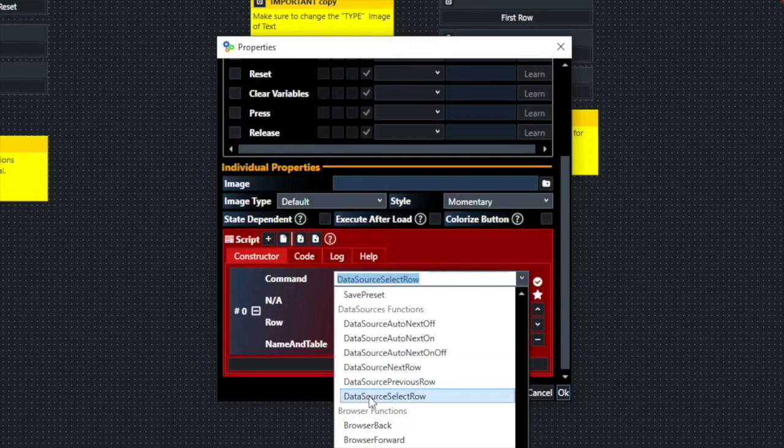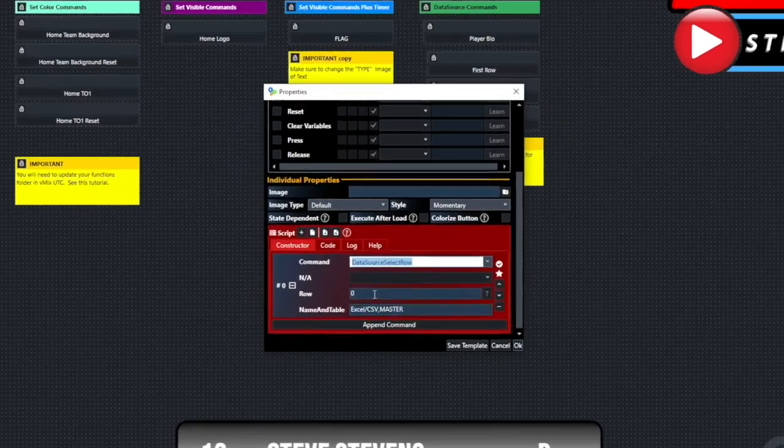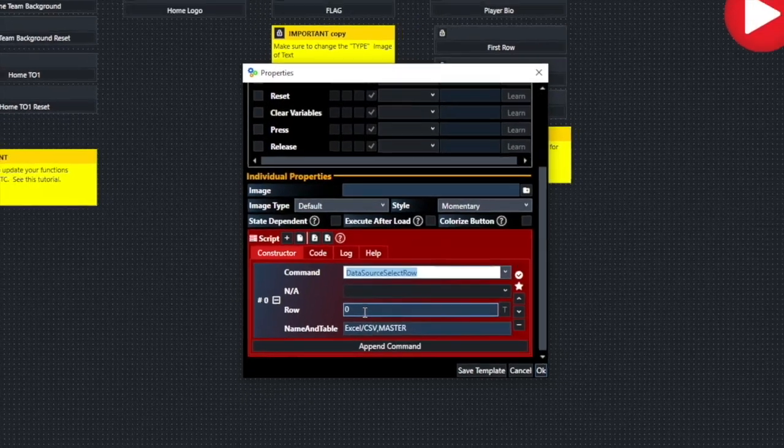This first one we're going to use is data source select row. And we put in row 0. 0 in vMix is considered row number 1. So when I click this button, it's going to take us to the very first row in our spreadsheet.